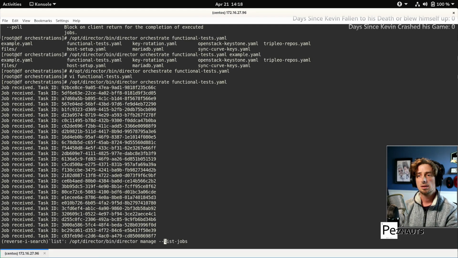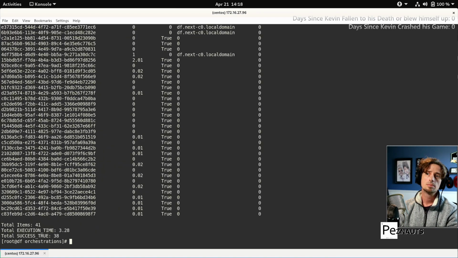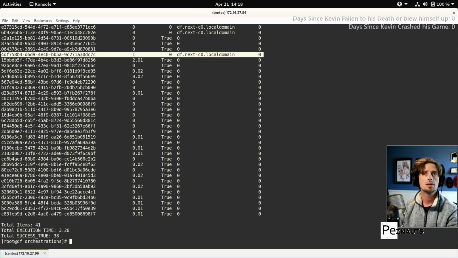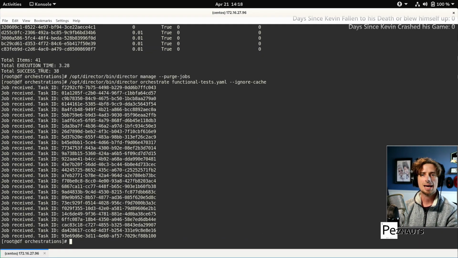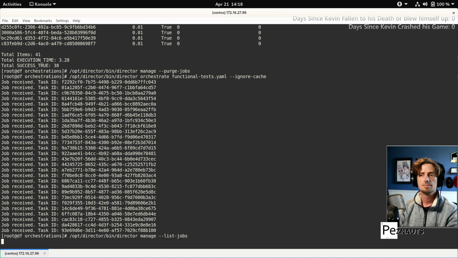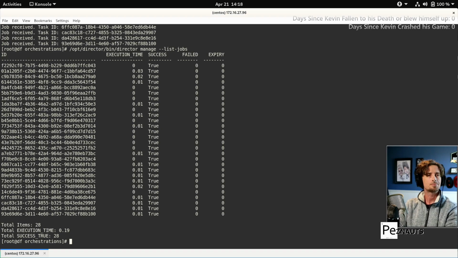We take a look at our jobs. We can see since our last execution, where we were doing our different failure examples with exec, here's everything that has been run. So in order to show this more succinctly, let's purge those jobs. We'll run it again, and we'll ignore the cache. Here's all of our jobs, everything that was run, and all the time it took to run them.